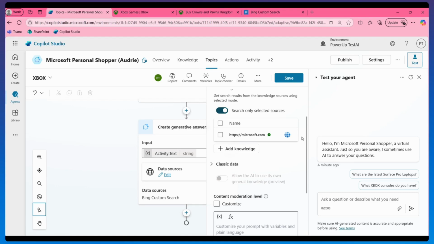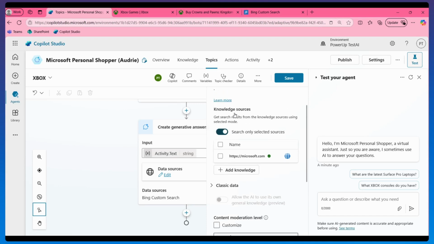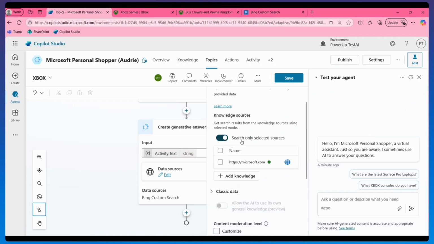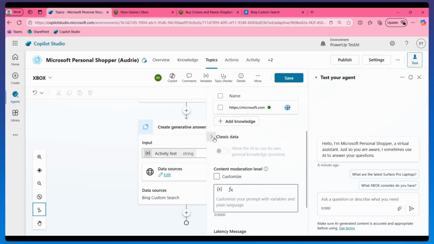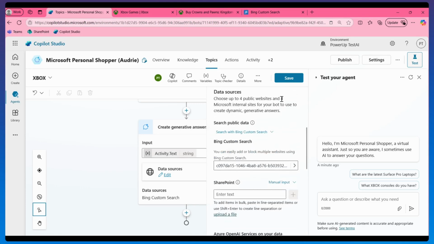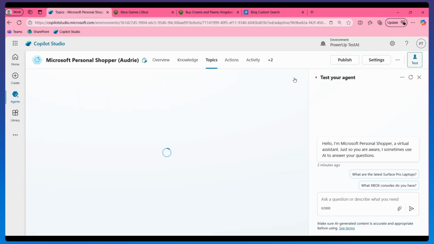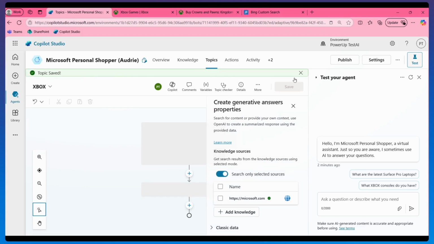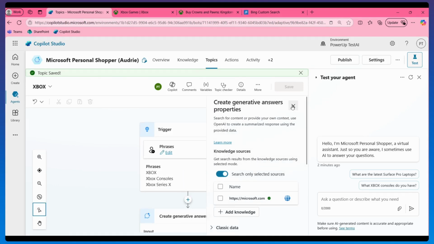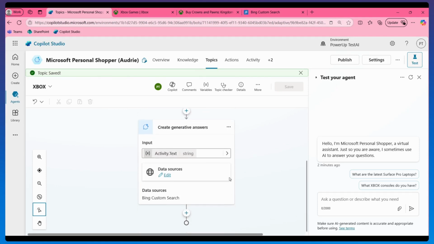All right. I have tested this and sometimes I have to do this. And so I think it's a best practice. Just click on the knowledge sources, select search only selected sources, but don't select anything. Make sure that there's no checkboxes, which will force it to only use this. All right, so I'm going to say save. And then I can close this. I can double check that this has Bing Custom Search as the data source.